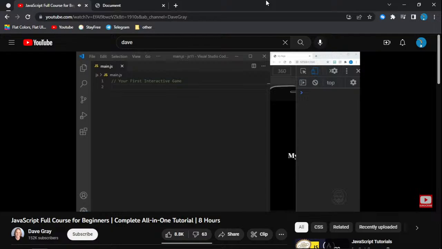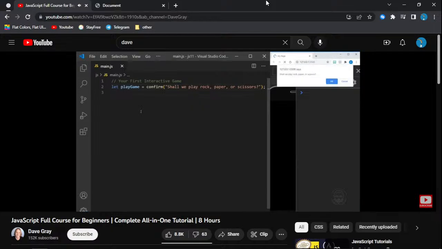And so we will start out by defining a variable called playGame, because we need to ask the user if they want to play a game to begin with. And we'll do that with a confirm box that should pop up, and we'll say, "Shall we play rock, paper, or scissors?" And I'm going to get our code to wrap. And there it already asked if we shall play rock, paper, or scissors, but we're not ready to yet. But I did save the code, and so it launched the code right away.